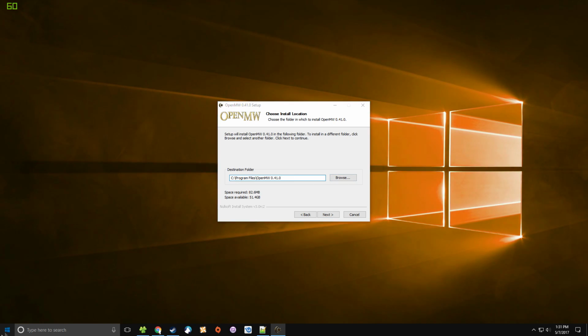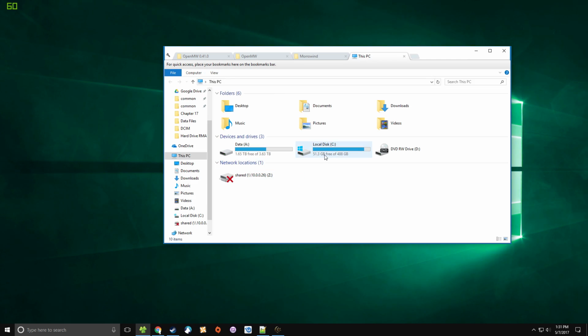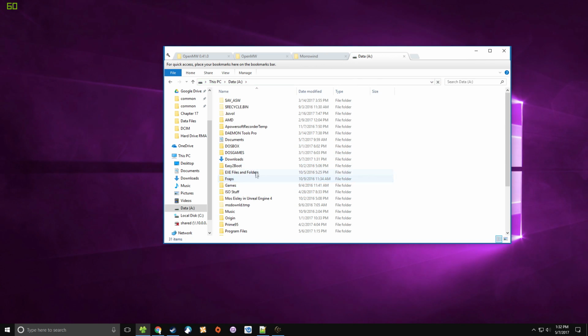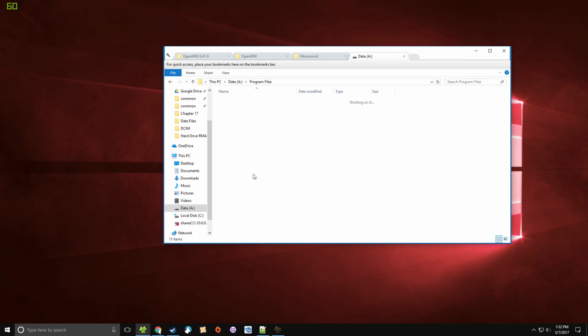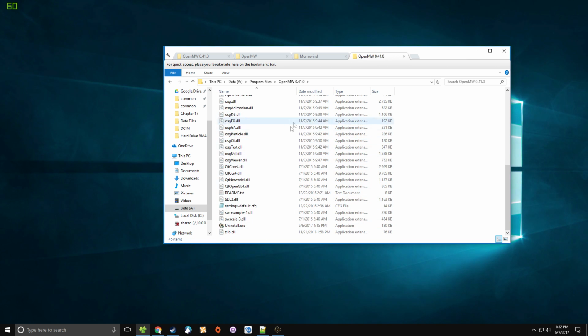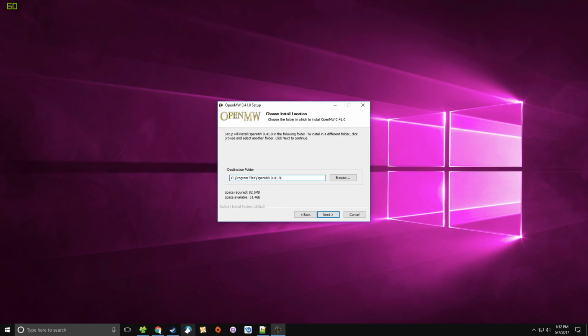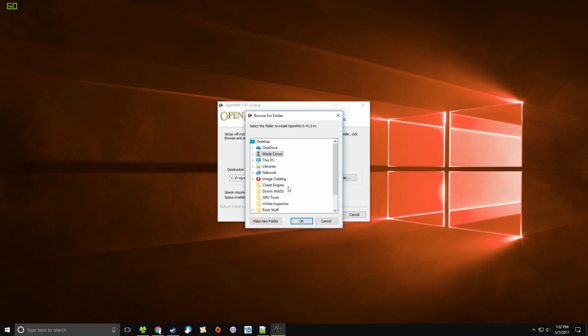Now I have 2 hard drives in this computer. Let me just launch Clover real quick. I have my SSD, which you can see is almost full, and then I have my data drive. I have this installed in my data drive, and then my program files, the 64-bit program files, mind you, and then going down here for OpenMW 0.41. And as you can see, here's that. This is my main installation, but I'm going to install it in a different location. In fact, I think I'll just go into this PC, I'll go into data, and then I'll just make a new folder in here.